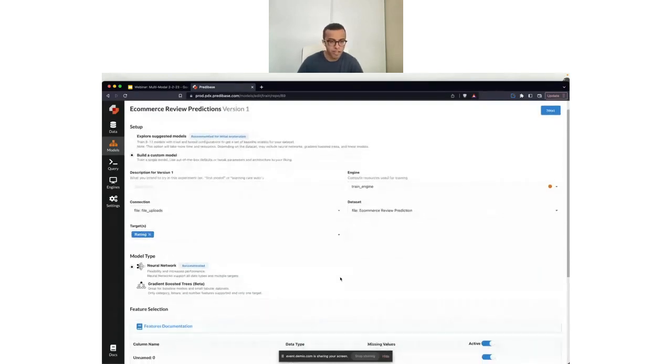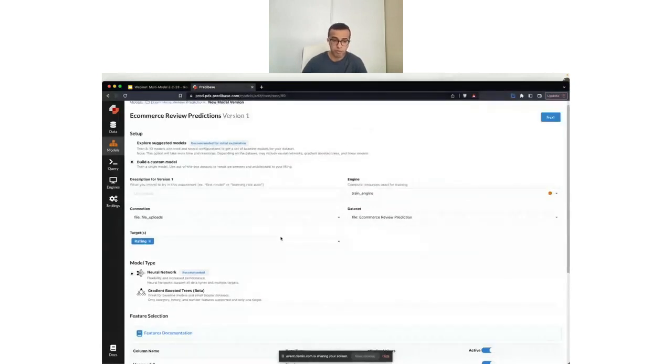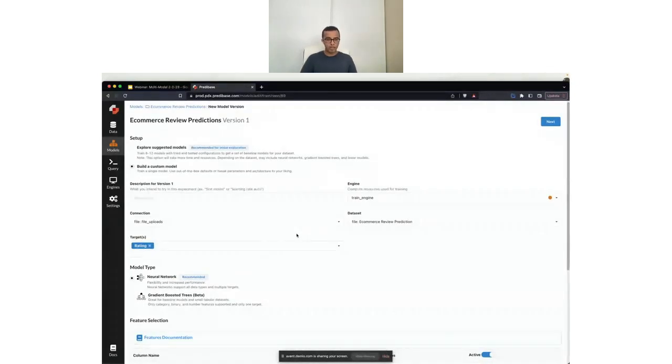One thing I'll highlight here is we do have a variety of different model types supported out of the box. In this case, I'll just go ahead and train a neural network, but we also will take a look at how Predibase supports gradient boosted trees as well. Both of these model types are supported within the platform. It's totally up to you to choose what models you'd like to train. We do see that gradient boosted trees tend to work better for small and tabular type data sets, but neural networks are better for larger data sets, especially when you have unstructured data.